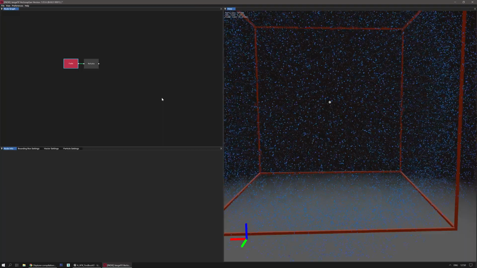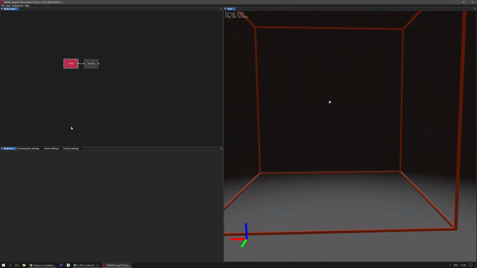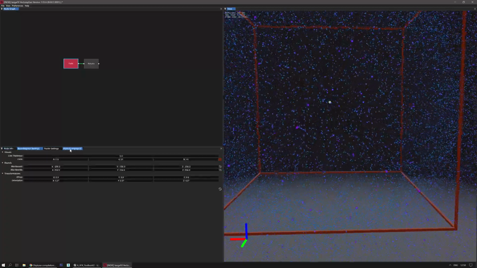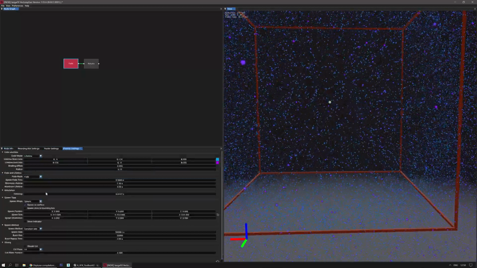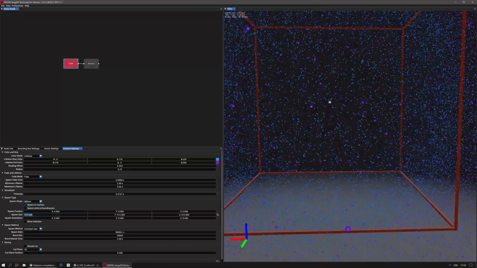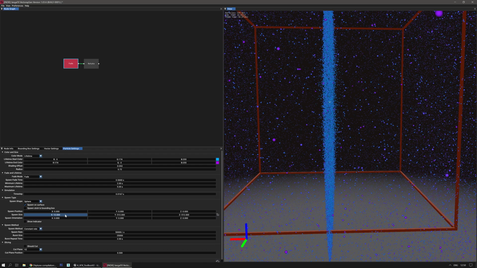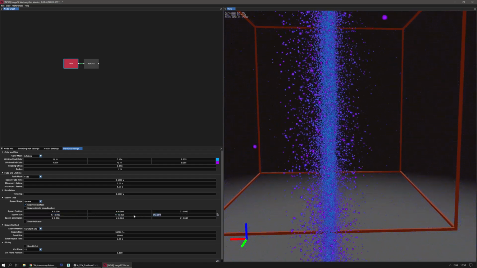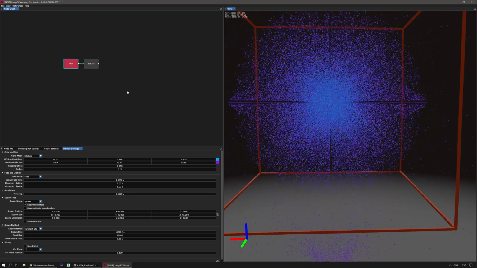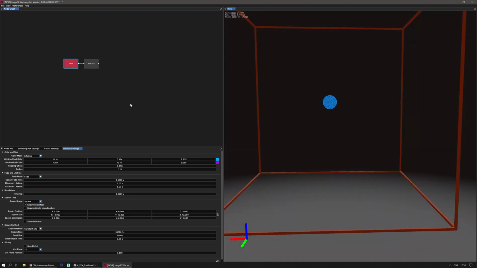You can press spacebar to reset. And I want to make it start from the center. So let's see what we can do with the particle settings. The spawn shape should be a sphere, but the size should be quite small. Let's say 12 or whatever. And there. Now it starts from the center and you can basically see what's going on.